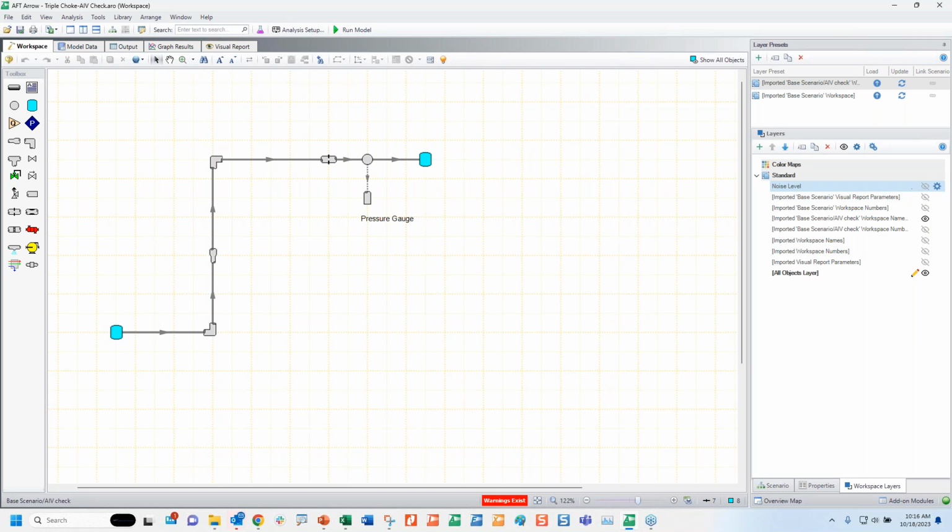We created a layer with sound level, and we see it here. The sound level is above 155, 162. So now we have to proceed to calculate the LOF for this pressure gauge connection and see whether or not it will fail according to the methodology, Energy Institute methodology.